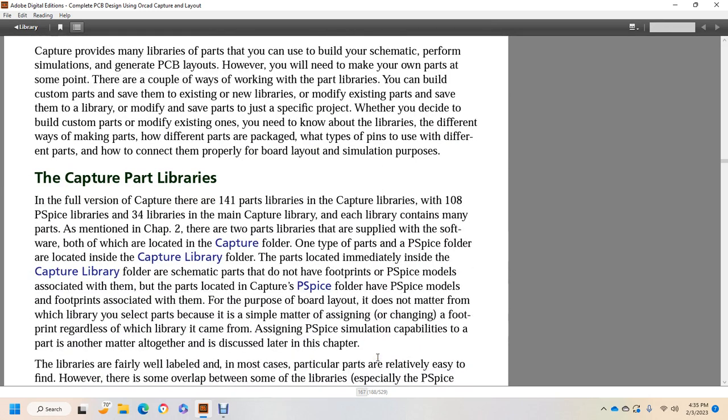Capture part libraries. In the full version of Capture, there are 141 part libraries in the Capture library: 108 PSpice libraries and 34 libraries in the main Capture library. Each library contains many parts. As mentioned in chapter 2, the two part libraries are supplied with the software, both of which are located in the Capture folder. One type of parts folder and the PSpice folder are located inside the Capture library folder. The parts located immediately inside the Capture library folder with the schematics do not have footprints or PSpice models associated with them, but the parts located in the Capture PSpice folder have PSpice models with footprints associated with them.